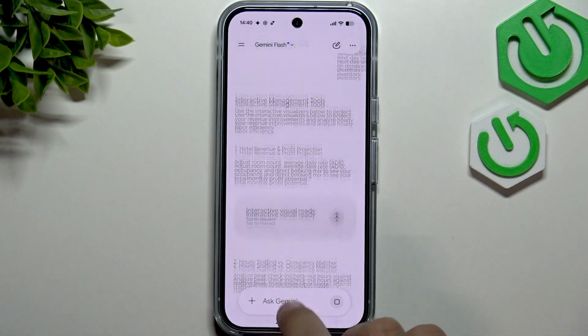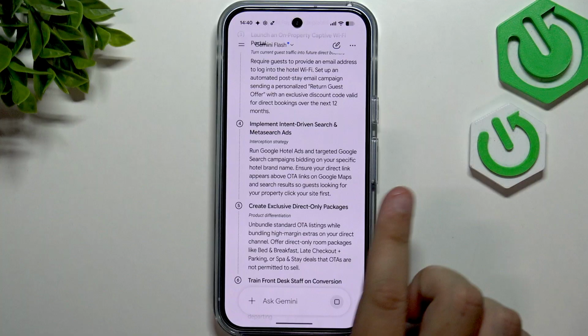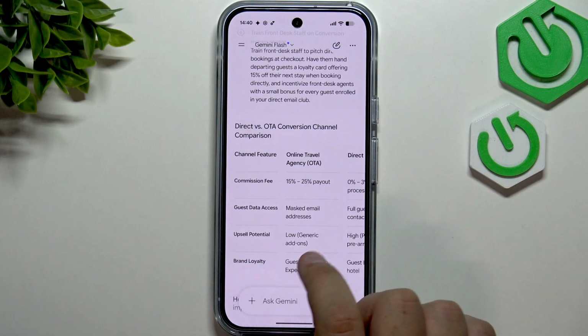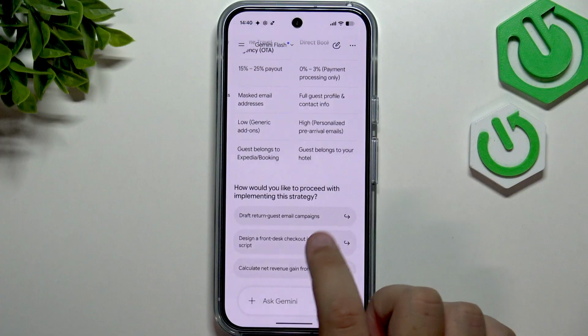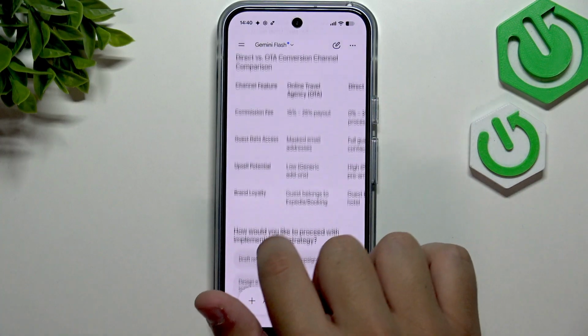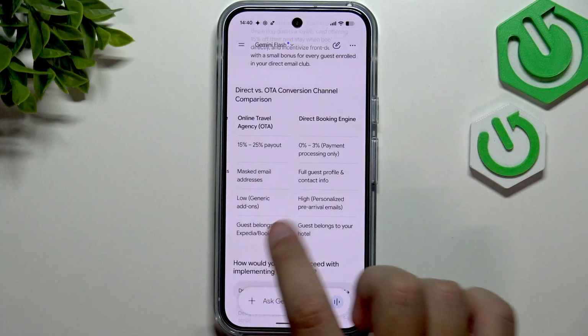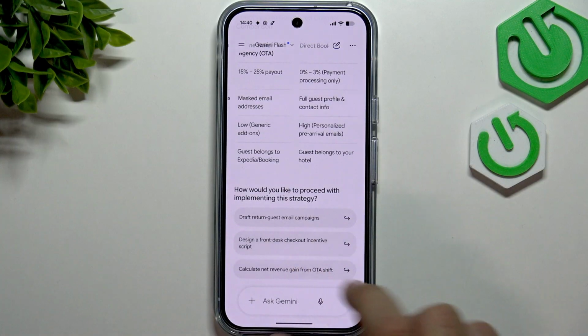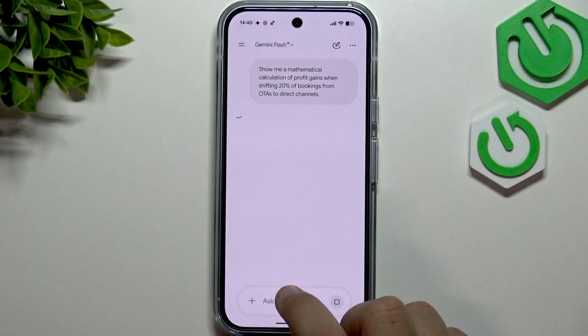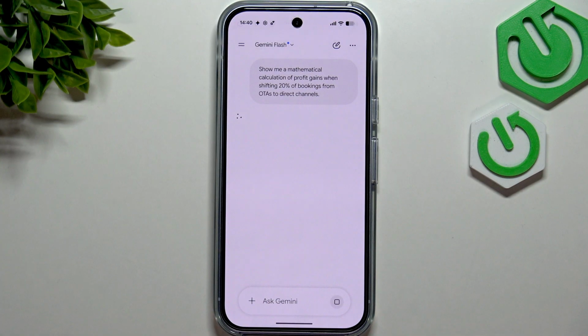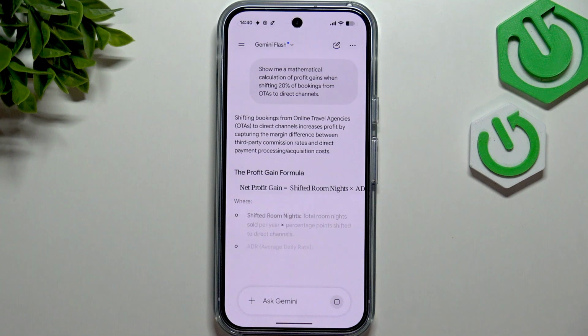As you guys can see, we got another big prompt. It works just fine, and we got it. So we can easily use AI that way. We can also show me a mathematical calculation of profit gains when shifting 20% of bookings from OTAs to their direct channels. So as you guys can see, Gemini works really great.